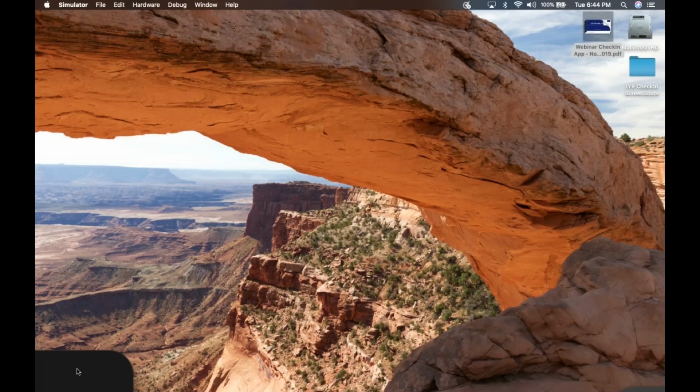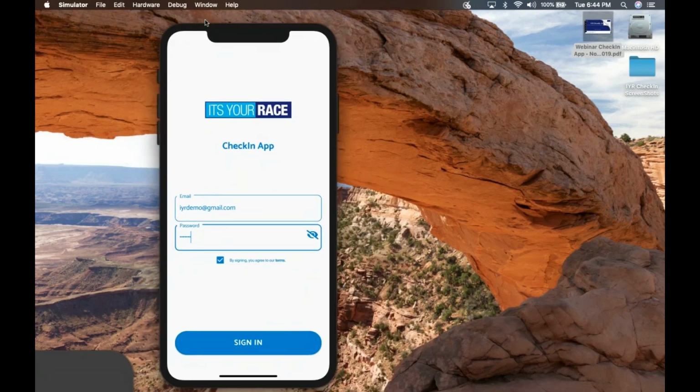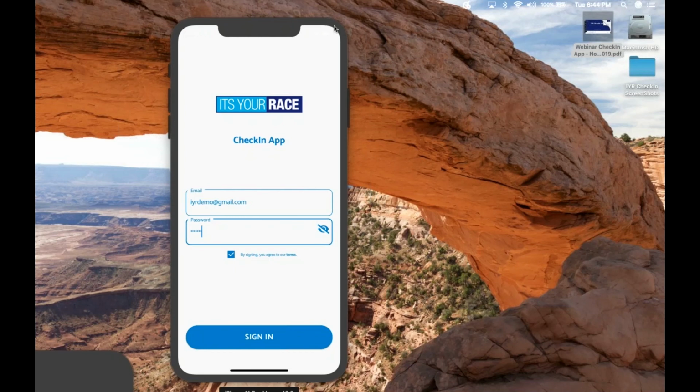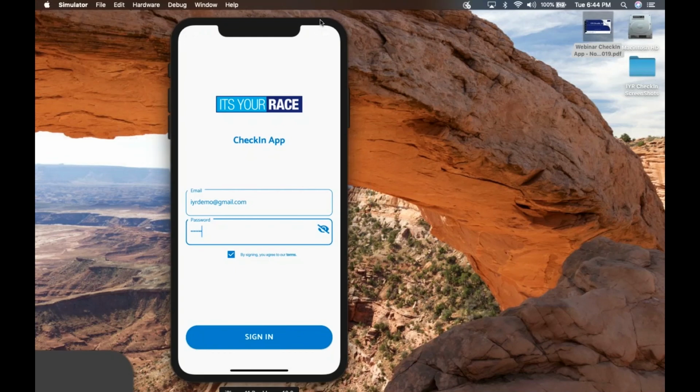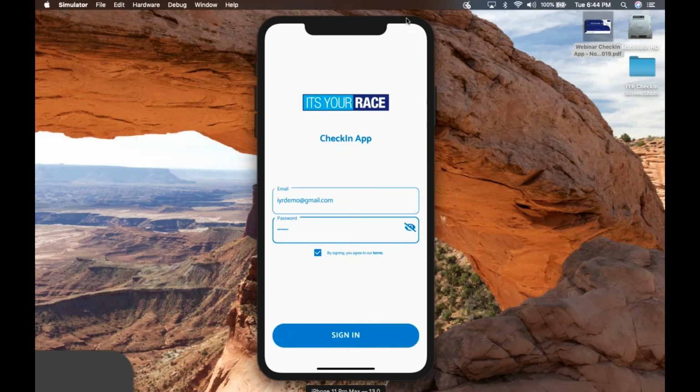All right, so we're going to be going back to this guy. Actually, I'm going to use another simulator on which I've been typing in the magic pin. This phone does not have the biometrics because it's a simulator. So that's the reason why I showed you the presentation. So the first time you use your email and the password of It's Your Race, the ones you use to access It's Your Race, and then you're going to be signing in.